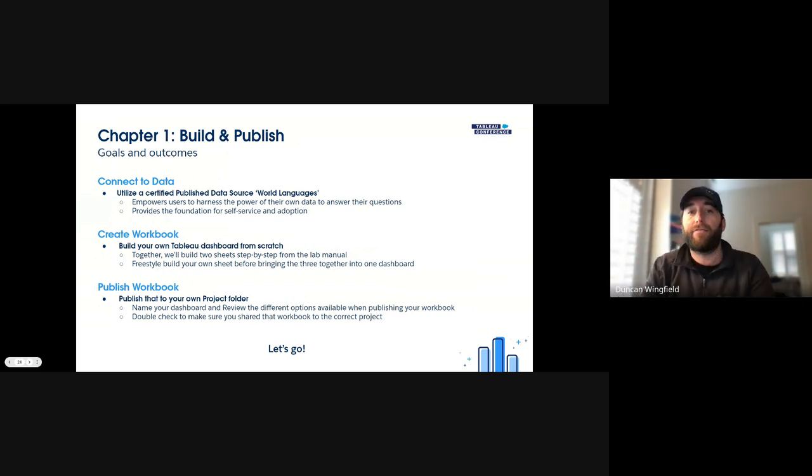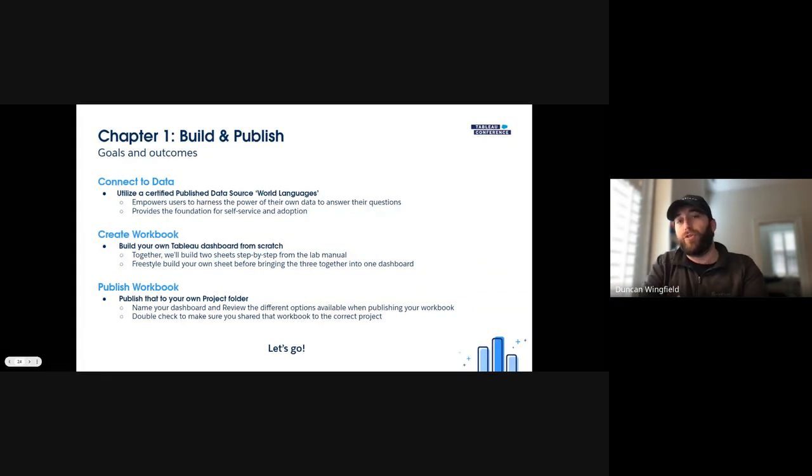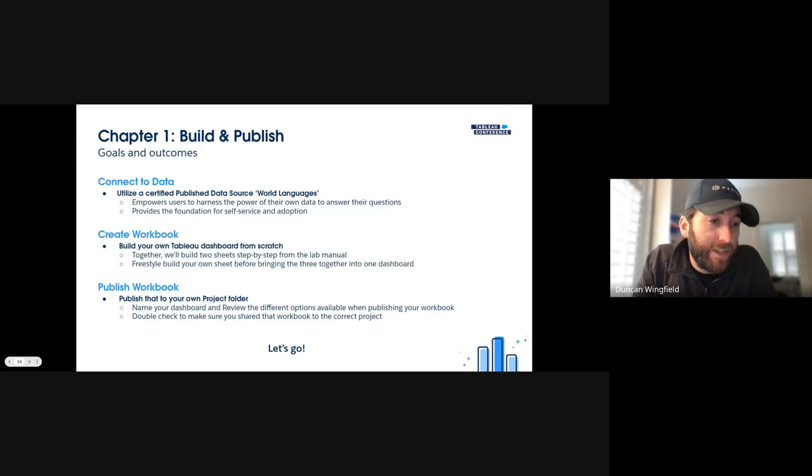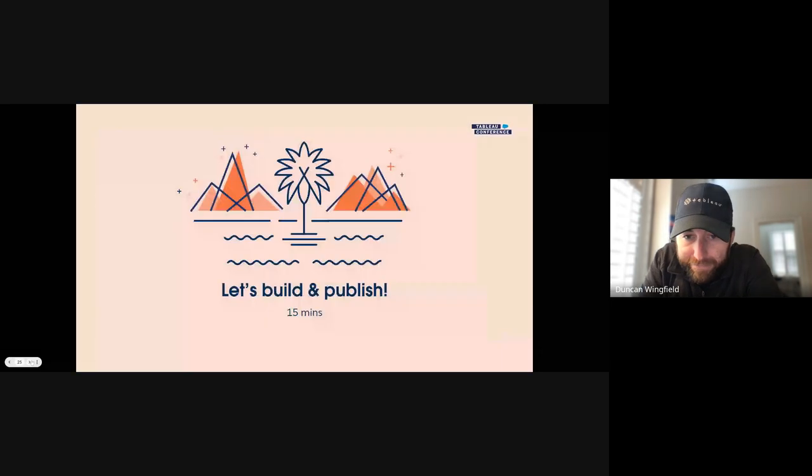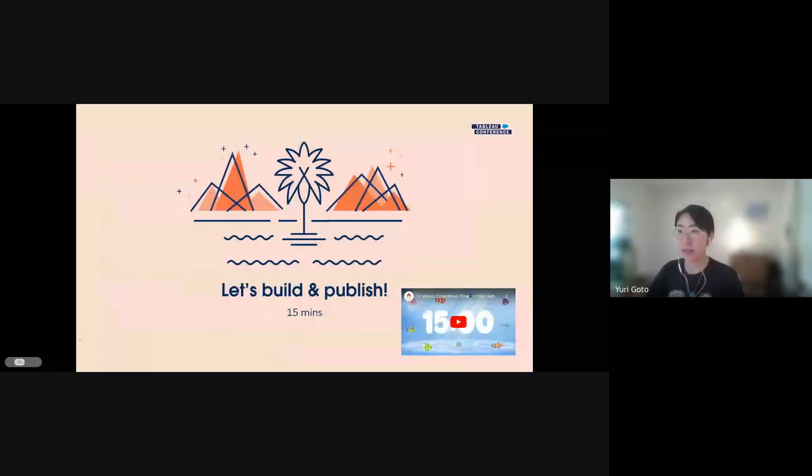And then lastly, after we create that workbook, we'll publish that workbook to your project folder, where then in the second chapter, we'll see what that looks like from an end user perspective. But for this first chapter, I'll turn it over to Yuri so we can walk through the exercise together. Sounds good, Duncan. So we have about 15 minutes, but hopefully we don't take all this time and we can go quickly going through. Let me switch my screen to a virtual machine environment.